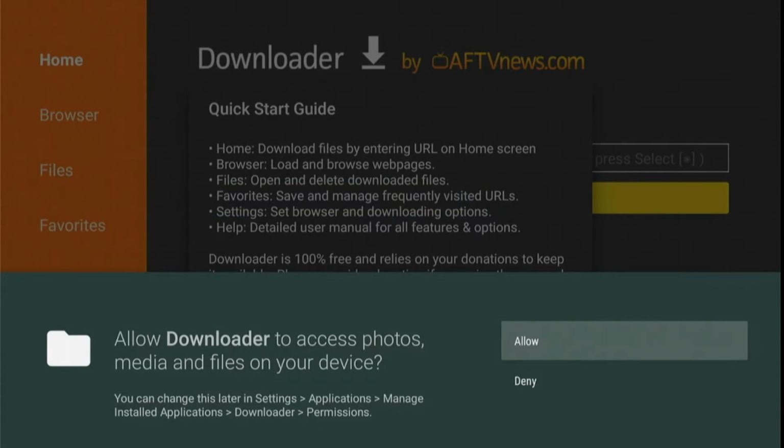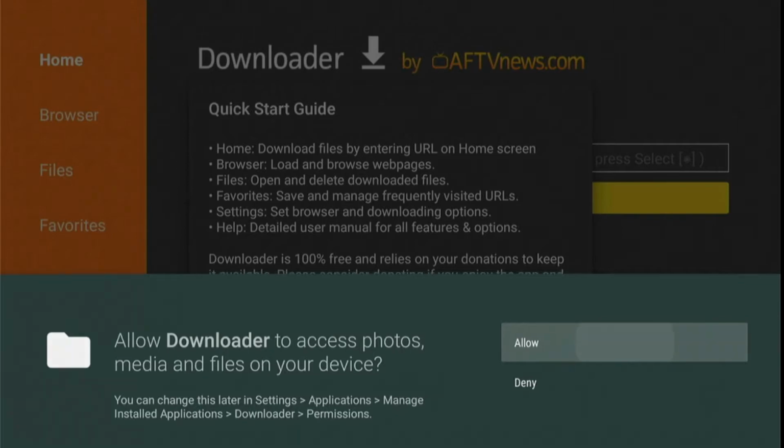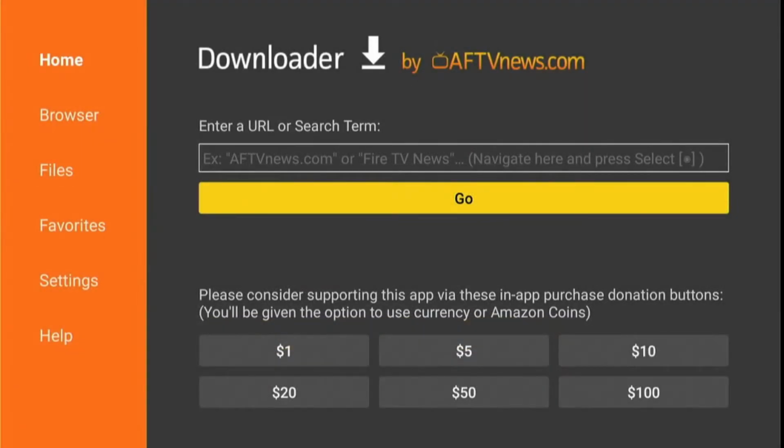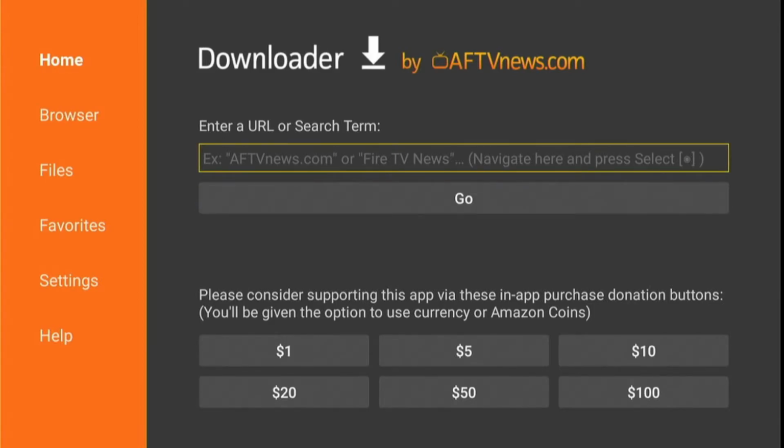When you launch the Downloader app the first time, a dialog will appear asking permission to access photos, media and files. So just select allow, and then click on OK to dismiss the quick start guide. And guys, this is the home screen of the Downloader app that has only a simple box there and some menus on the left side. So just hover to the small box and press the remote select button to launch the keyboard.